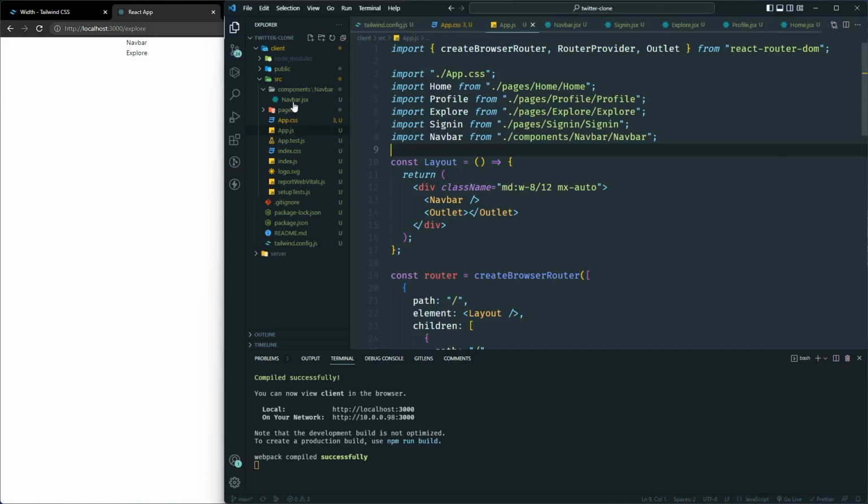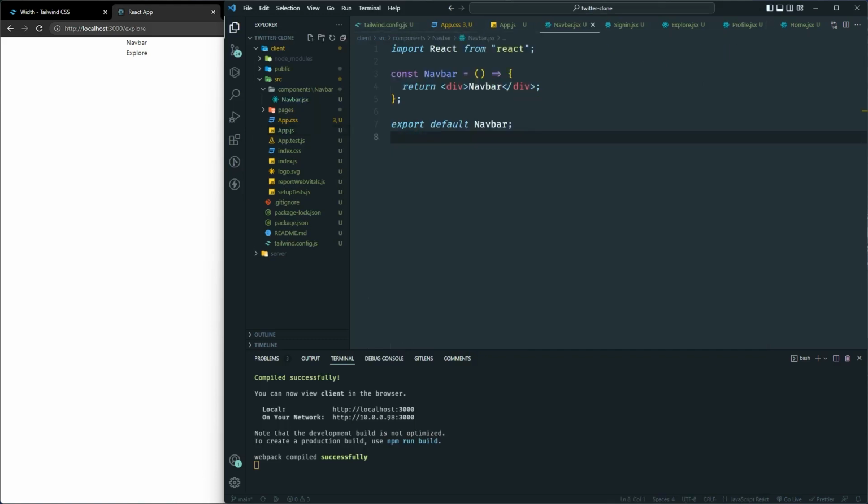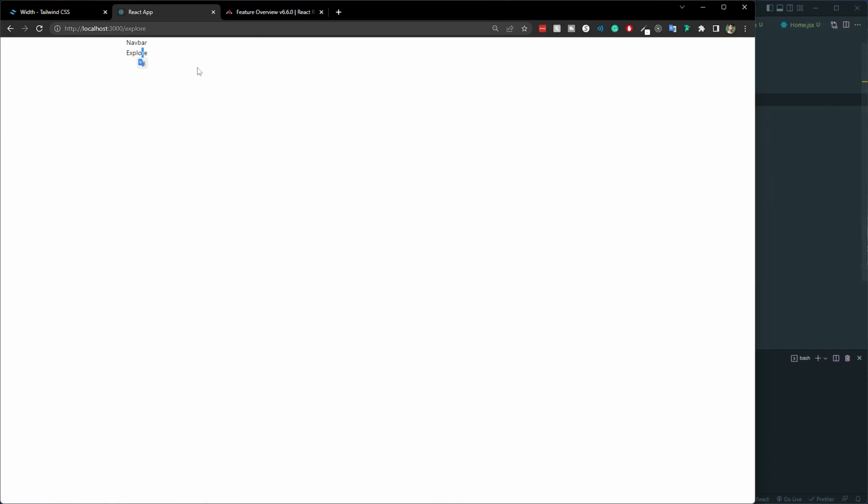Let's go back to the navbar and start styling it as we want. So in here we are going to be doing a couple of styling for our logo. We want to have a logo on the left side, a little spacious middle part, and on the right part we're going to have the input search thing going on.